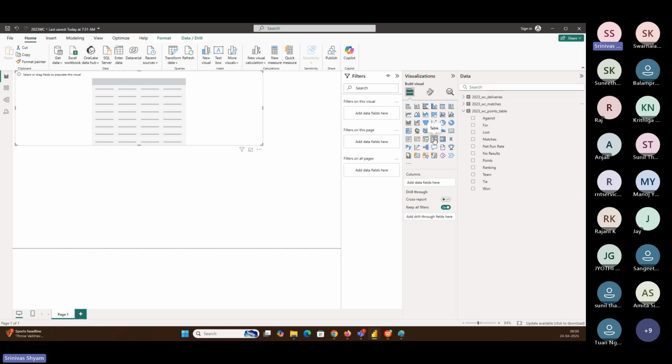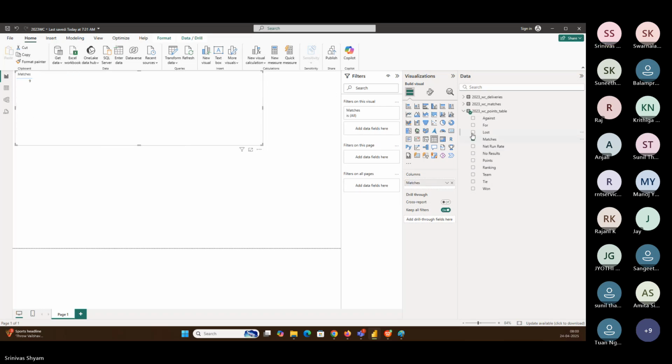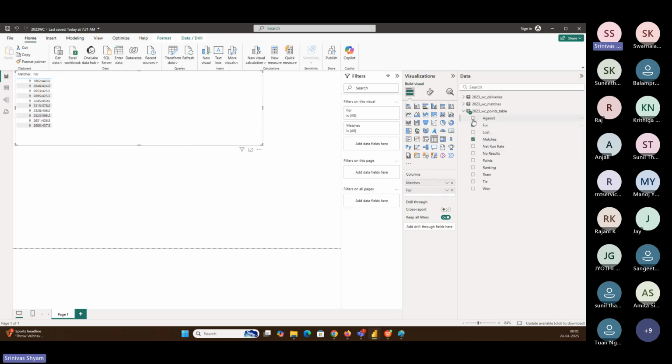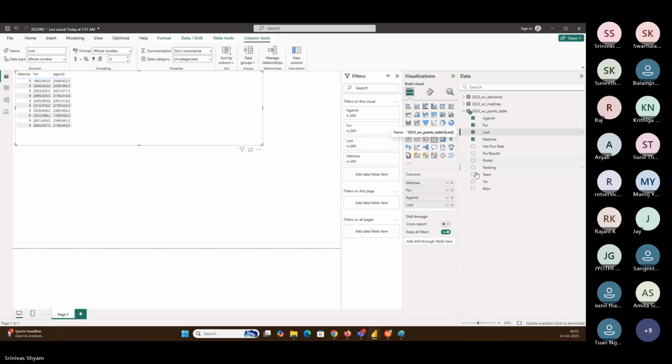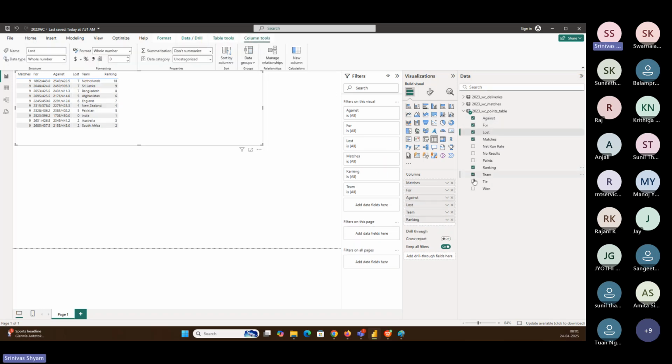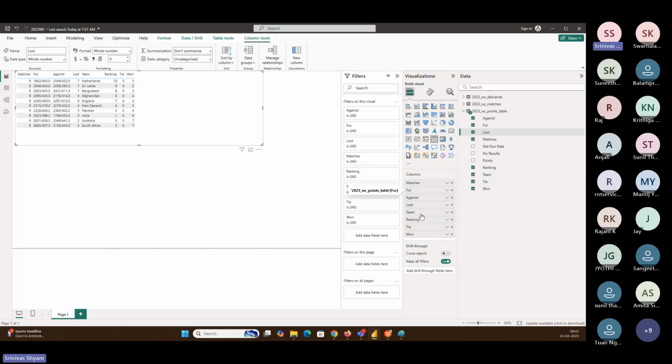Suppose I'll teach you what is a table and all, but just for our question. No one will tell me put a table chart, put matches, put for, against, lost, team, ranking, tie, one. They will not tell me you have put in an incorrect order like this, arrange in proper order. Requirement will not be like this.